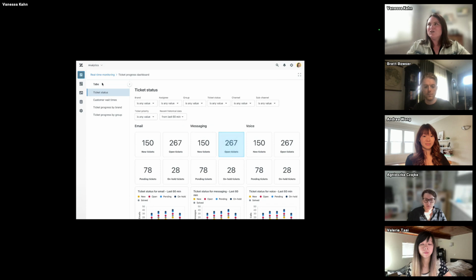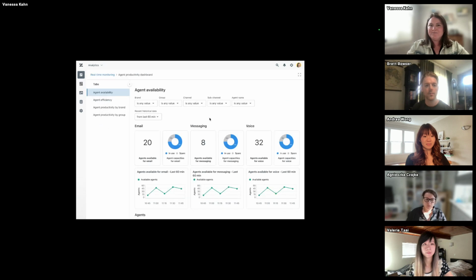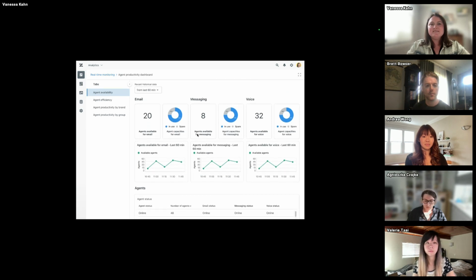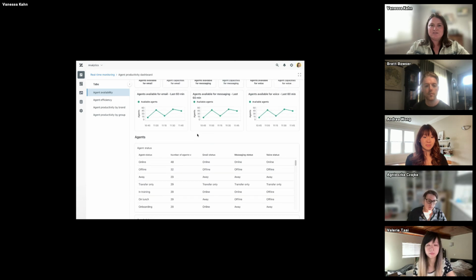All right, well, that was a quick overview of the ticket progress dashboard. And last but certainly not least, I want to go ahead and look at agent productivity because I want to see what my agents are working on and also gauge overall capacity. So on this dashboard, I get detailed information about how my agents are spending their time.